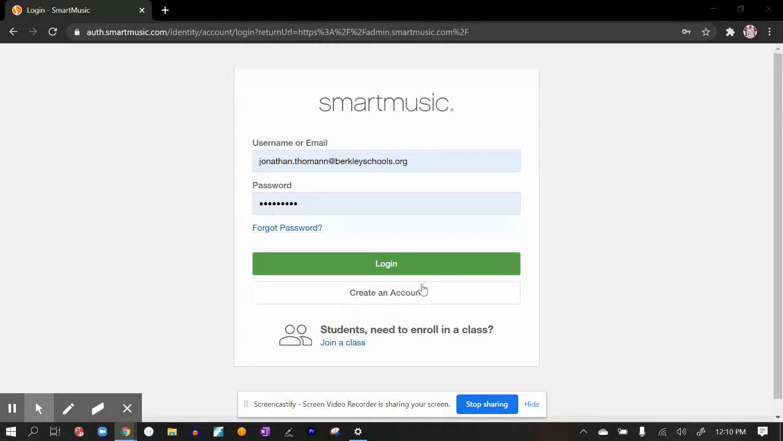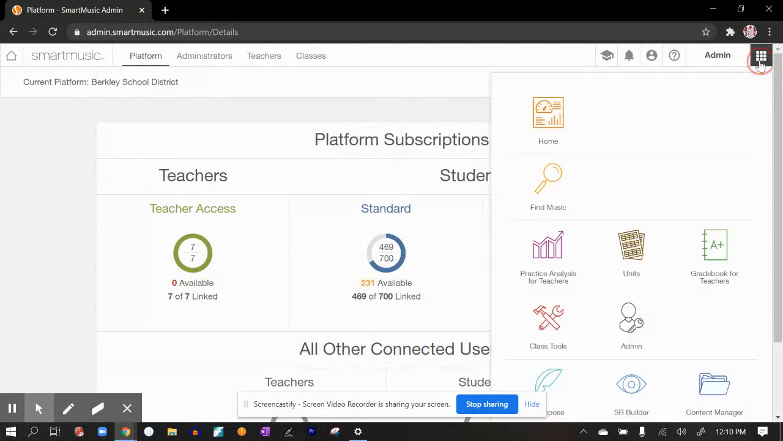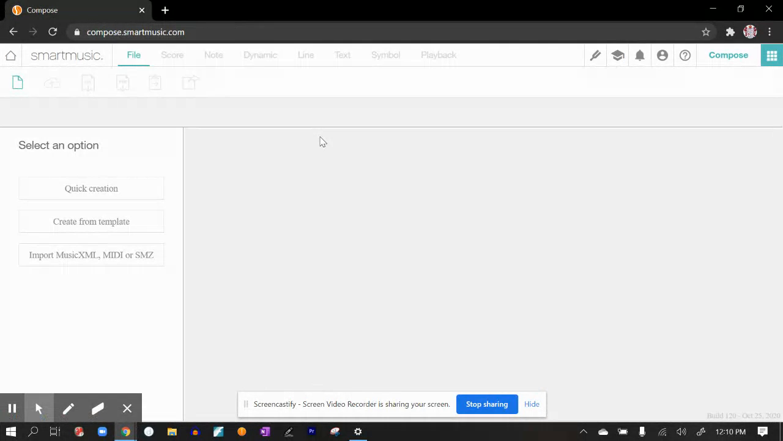So let's get started. You're going to start by logging in to SmartMusic. We're going to go up to the waffle, and then we're going to go to Compose. From here, you'll have three options: Quick Creation, Create from Template, Import Music XML, MIDI, or SMZ.